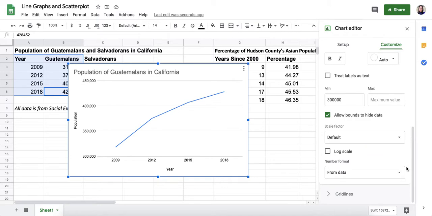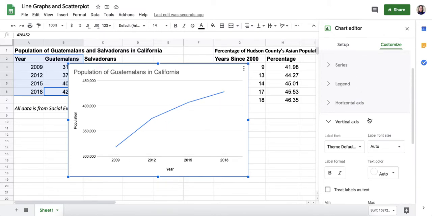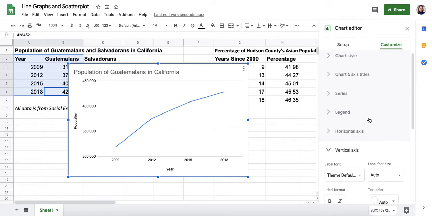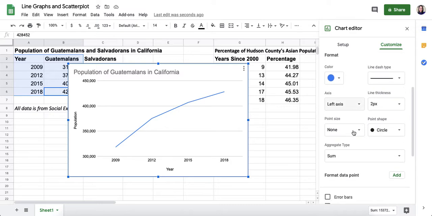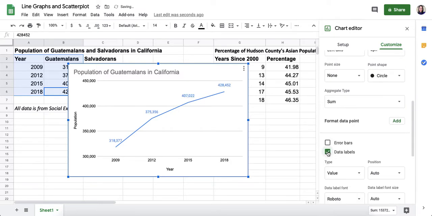Something else you can do if you would like is you can label the line graph with the specific data points. So in order to do that, you'll have to go to Series and select this option, Data Labels. And notice along the line graph, I'm seeing the specific value at every single point. I'm seeing the value at this point is 318,377. The value at this point is 375,356.